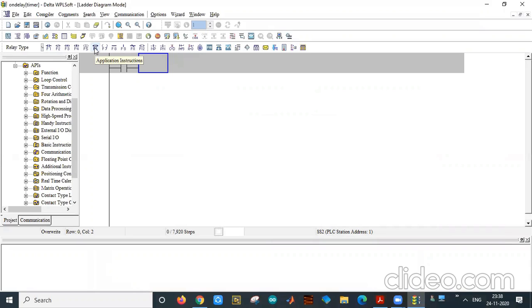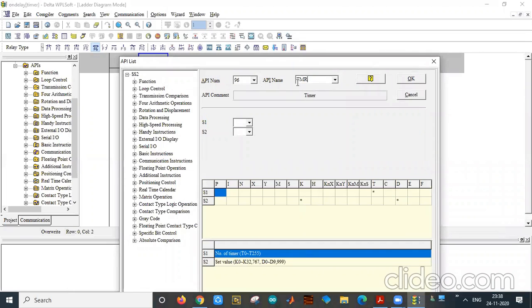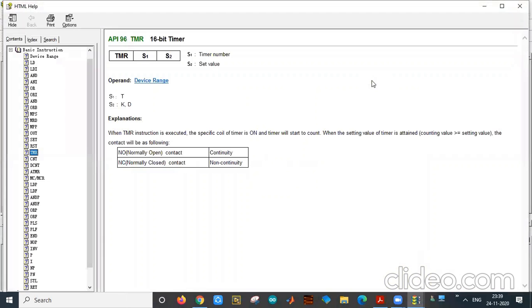The timer is there in application instructions. You click on the application instructions, which is F6, and here in the API name, you simply type TMR. TMR is a timer. If you want to know the description of the timer, you go to help. Under help, you will have the timer description. It is a 16-bit timer, and it has two variables, S1 and S2. S1 is the timer number and S2 is the set value.